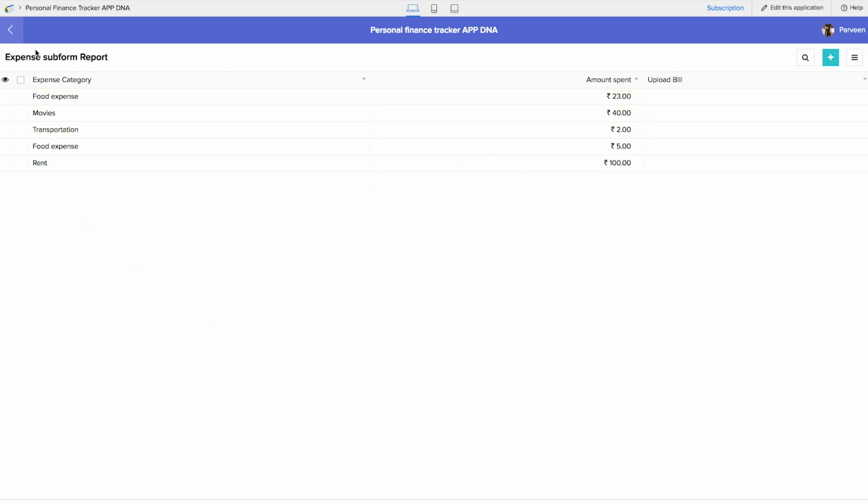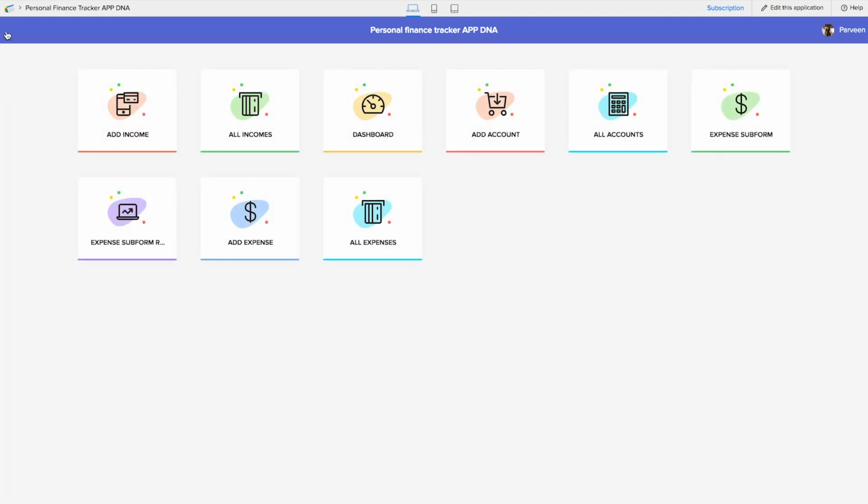So I think you would have got a fair understanding of how the creator forms and subforms work. You can hide them, you can disable them, you can create a dashboard which you can link to every other form and report, so that just with one dashboard you can access everything. So this was a quick demo. Let's move on to the app deck.